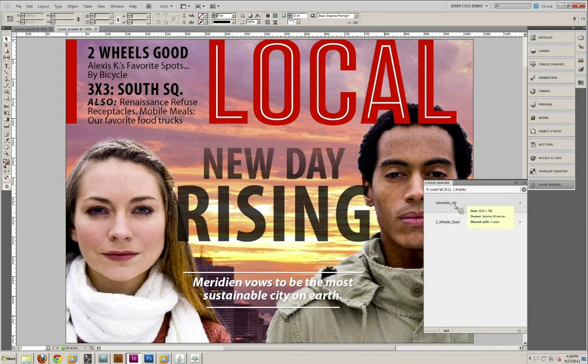See that local fall with the university ad like we had before, and Two Wheels Good. If I double click inside of these articles, I can see little previews of the landscape layout and the portrait layout. If I double click here, I can see what the Two Wheels Good landscape and portrait layouts for that feature article are going to be.